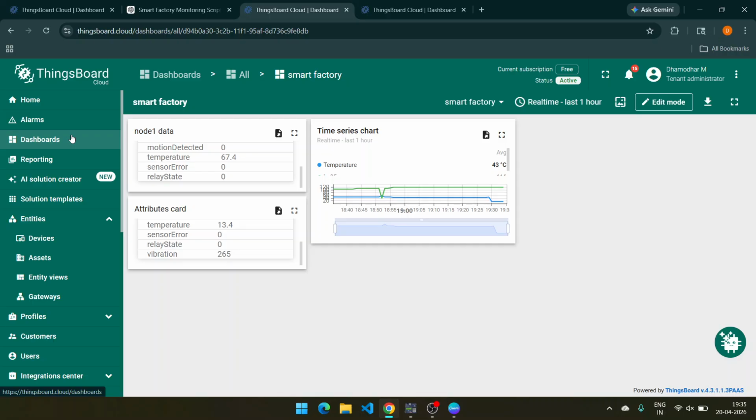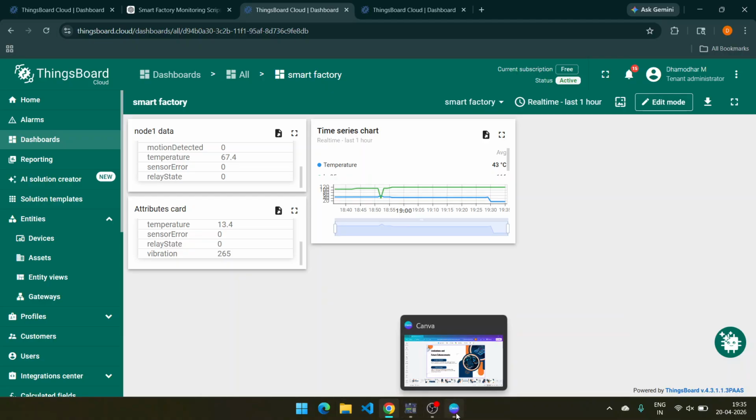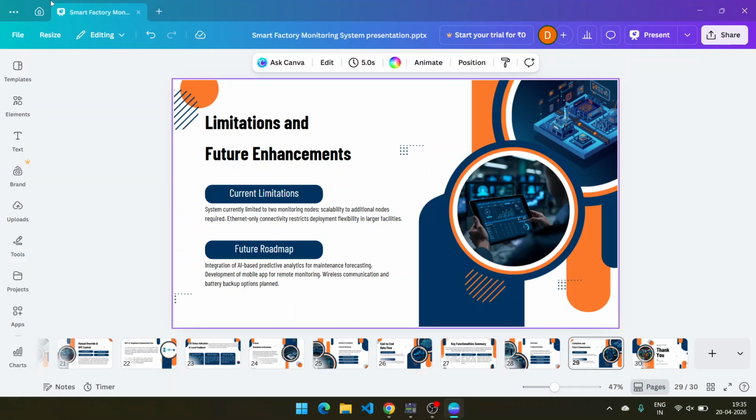Now here is the final working summary. Overall, sensors collect data, Arduino processes it, data is sent to ThingsBoard Cloud, dashboards display real-time values, alerts are generated automatically, and devices can be controlled remotely. The system enables smart and efficient factory monitoring. This is how the project demonstration will be.